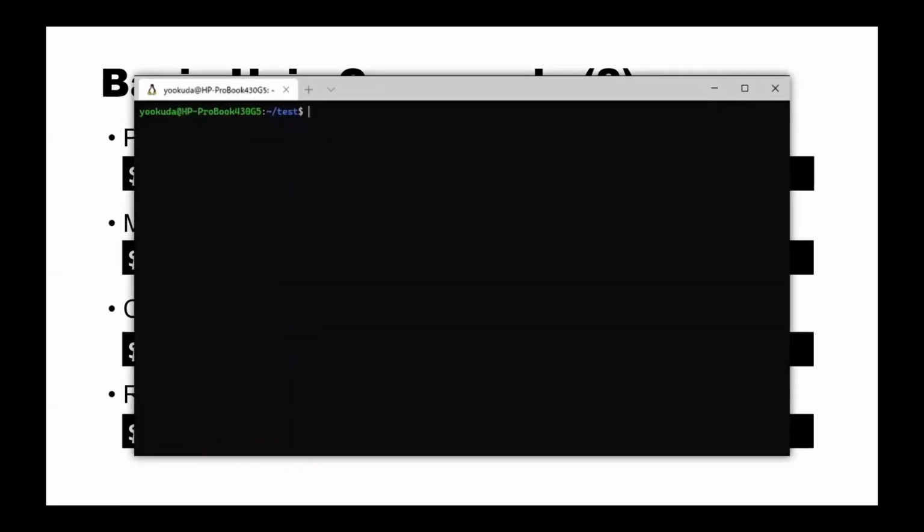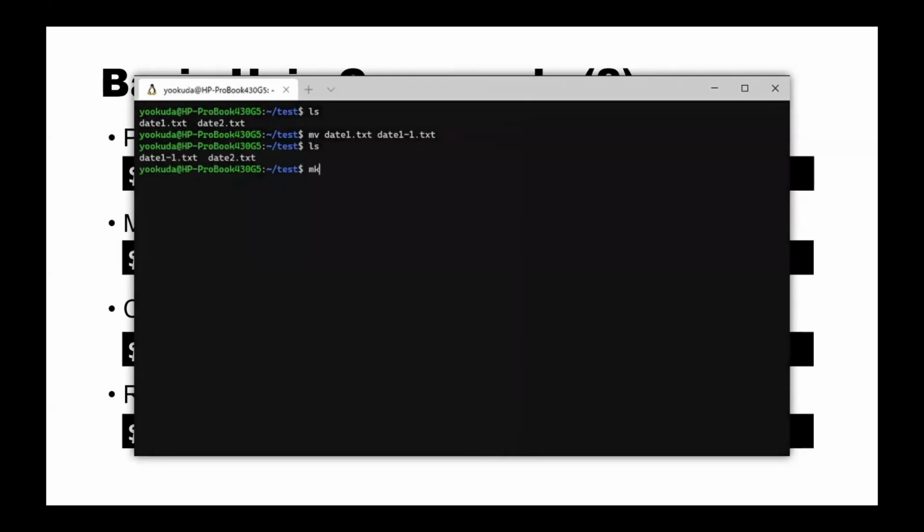Next, rename the file by using the mv command. If you execute the ls command, you should see that the file name has been changed. Next, move the file to another directory. You can use the mv command to move the file as well. The file will be moved into the specified directory.